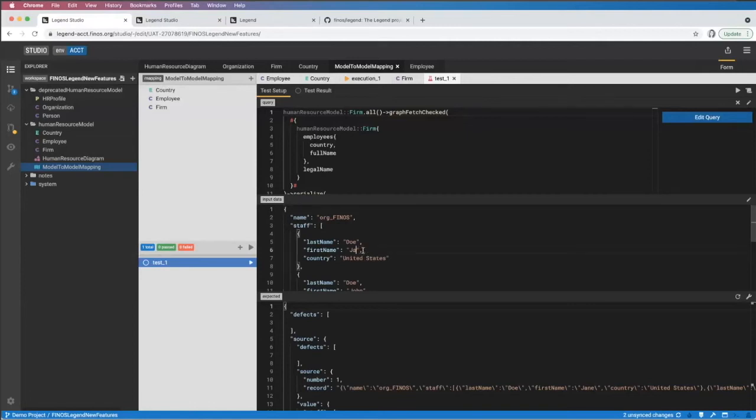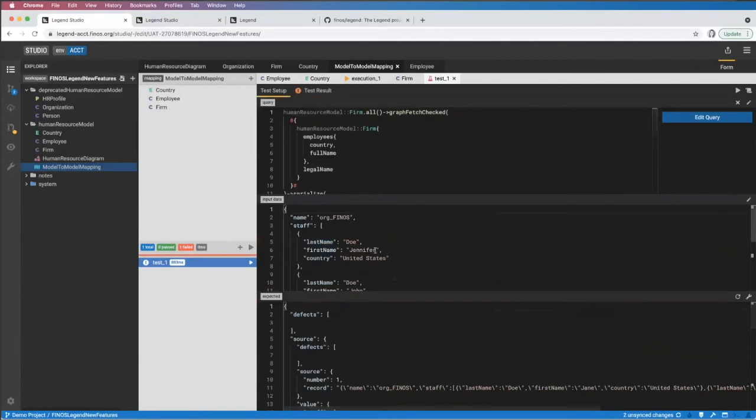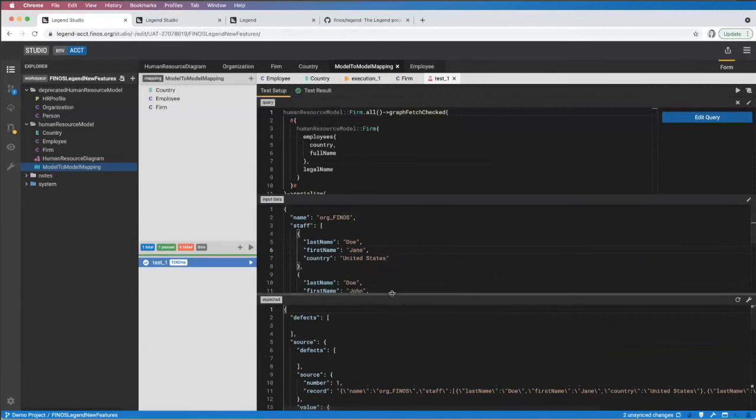Let's, for example, say I change the input data to be Jennifer Doe, run the test, and then it would actually fail, and I would also see where the data has been changed. So I can go back to the test setup, change it back again to Jane, execute, and it passes. So that's always a good rule to add tests to your mappings, just to make sure that you maintain high quality of your data models.